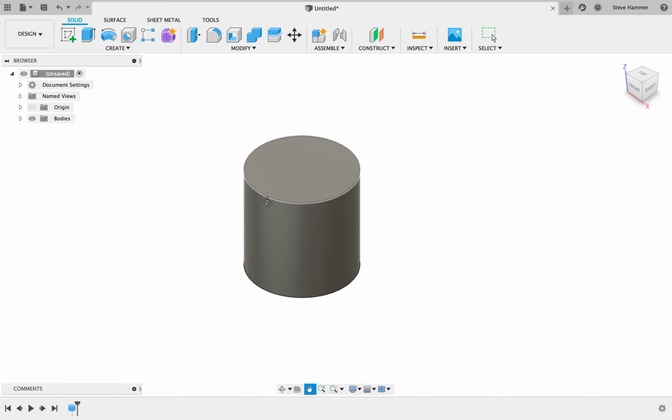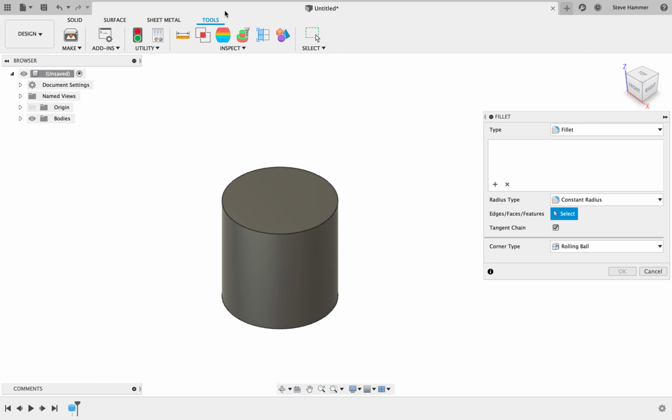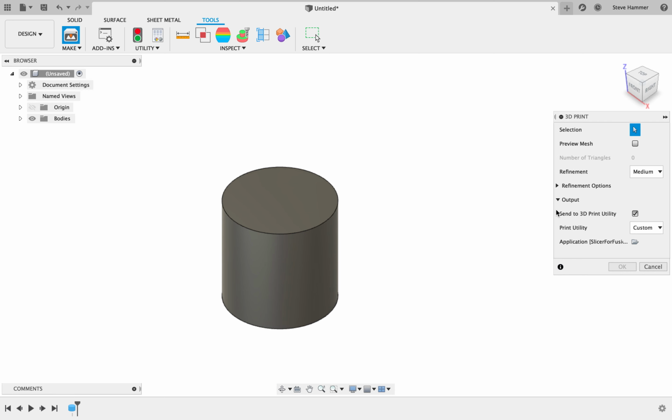Once you guys have the cylinder made, what you're going to do is you're going to go to Tools, right here at the top of the screen, and you're going to click Make. Now this says 3D print. We are not 3D printing, we are actually going to be laser cutting, but what we are doing is we are sending this body out to an outside program.